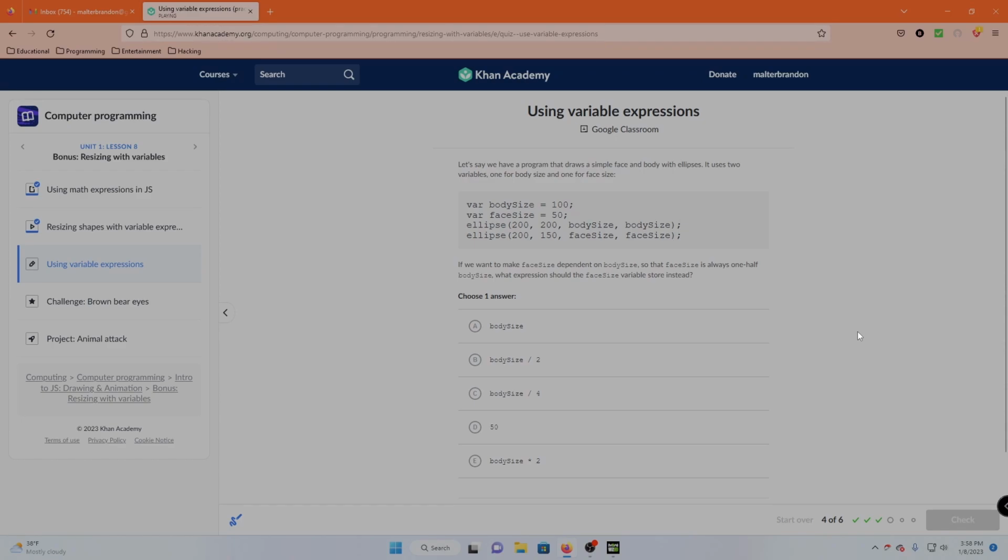Let's say we have a program that draws a simple face and body with ellipses, and it uses 2 variables, one for the body size and one for the face size. If we want to make the face size depend on the body size, so the face size is always 1/2 the body size, what expression should the face size variable store?